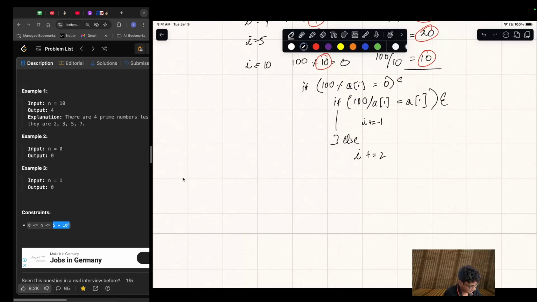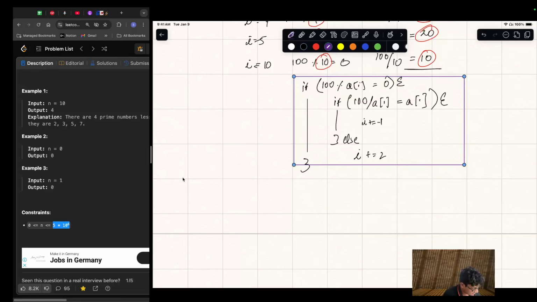Perfect. This would be our logic. This would be the entire logic for this particular algorithm. Right. Now, tell me something. What is the time complexity now?